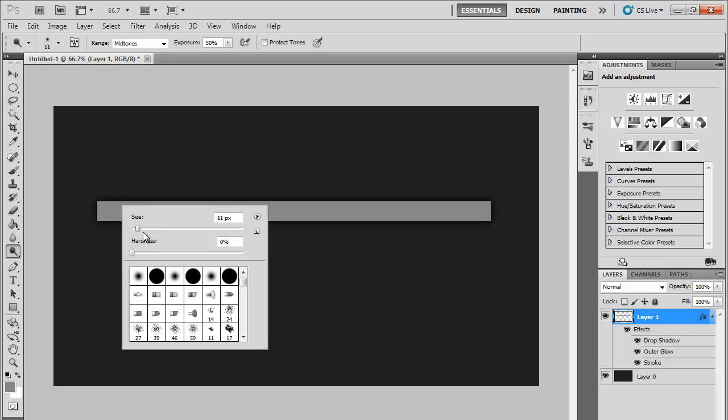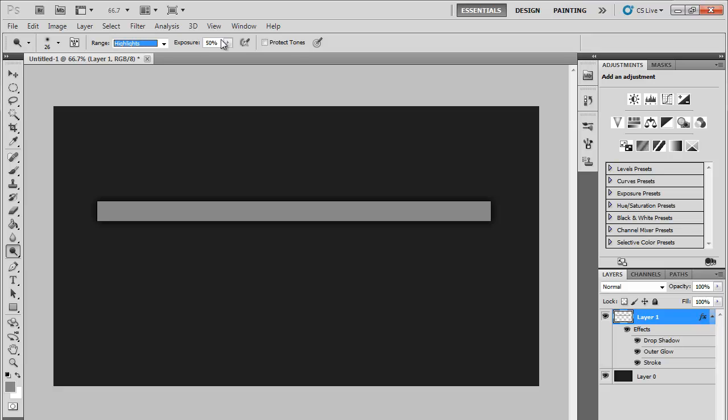And now what we will do is go to the dodge tool, and get it to the right size, not too big, so it takes up the whole thing until about there. Make sure the range is on the highlights, exposure is set, and protect tones is unchecked, and then just hold shift and click and strike it down the middle like that, and then just keep going over it.